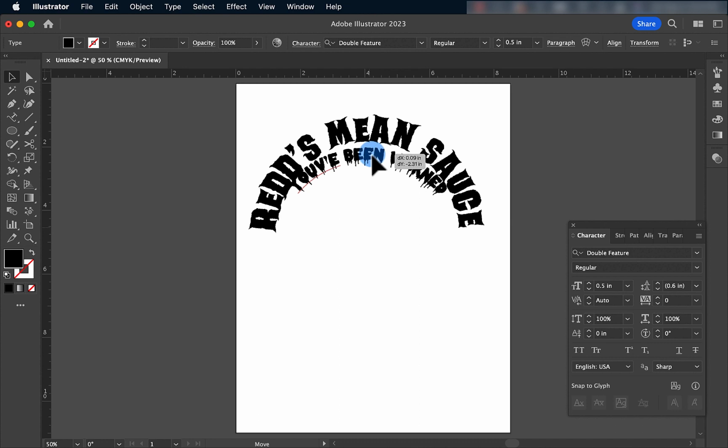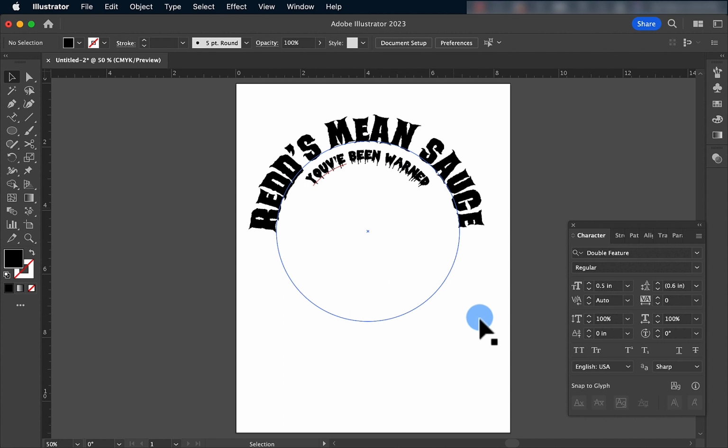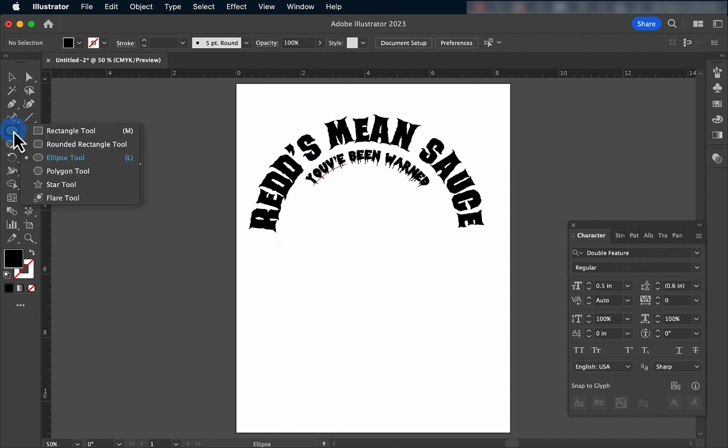The type on the path tool options or tools are a little hard to see sometimes, therefore making it a little bit difficult to maneuver unless you're really up close or you're really able to see everything that's going on around it.